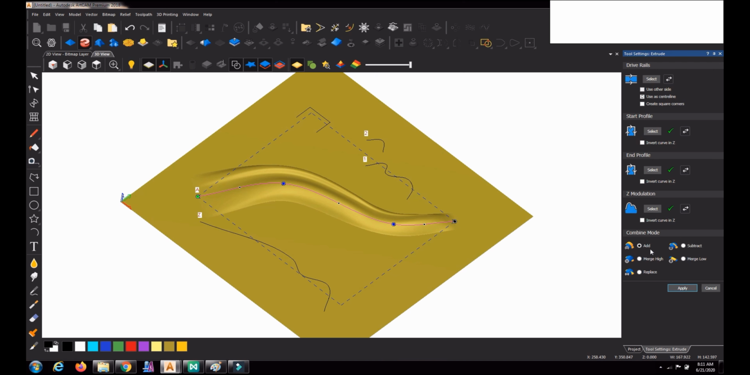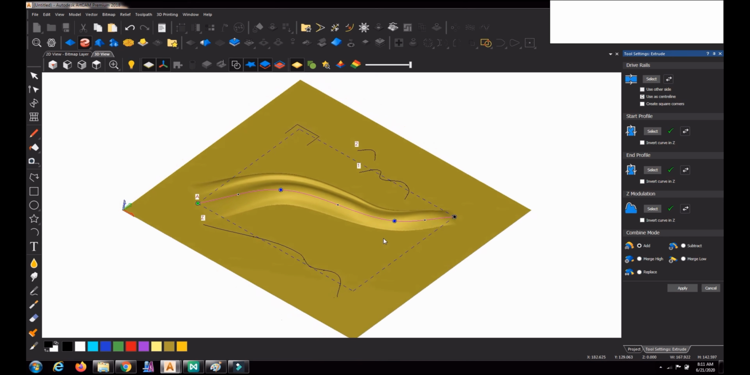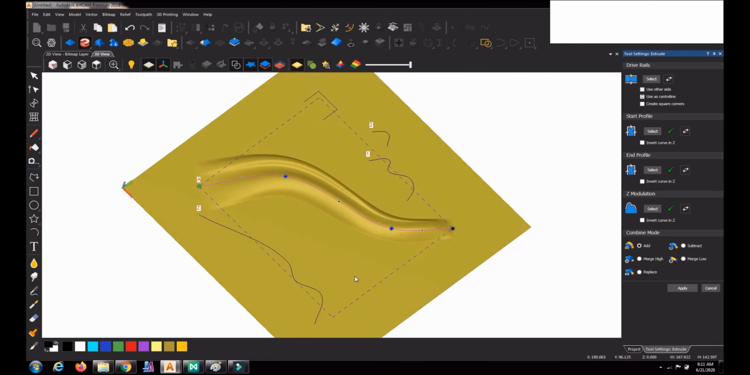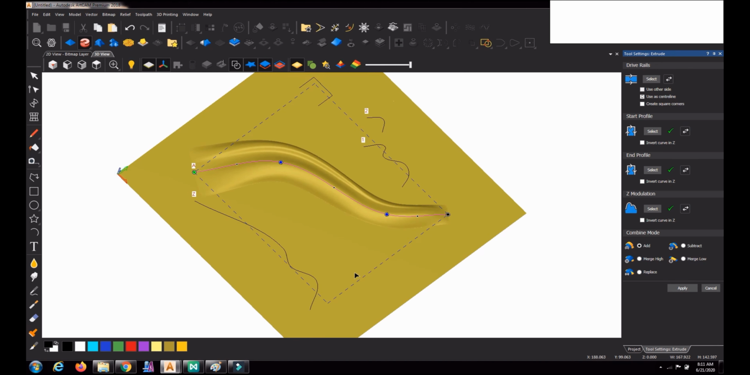All the others, add, subtract, merge high, merge low, and replace, work similarly to what we explained in the shape editor. So you can try with some existing 3D profile here. You can try with an existing 3D profile and create an extrude command, then merge high, merge low, and replace will work.